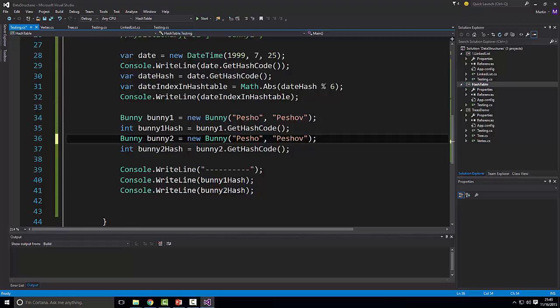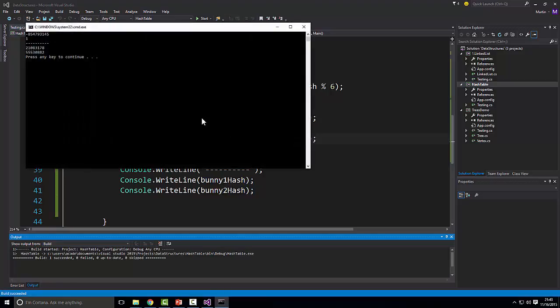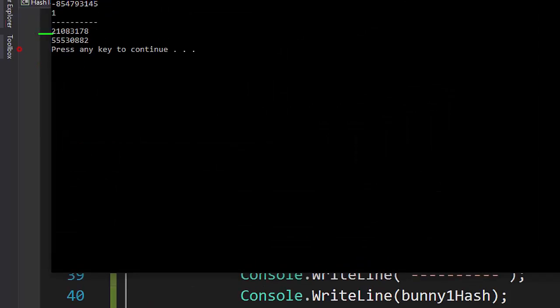Well, it's not that they're two different instances, but to us it's the same, right? It's the same bunny with the same first and last name. They're not different in any way. So let's run that, and we see, even though I've changed the name, the hash code is absolutely the same. So what does that tell you? How does the hash function on our own classes work?